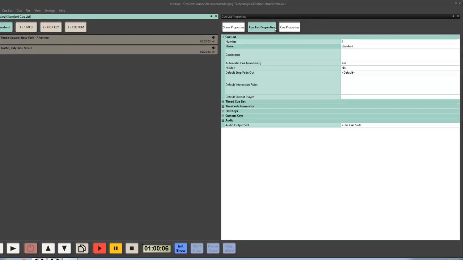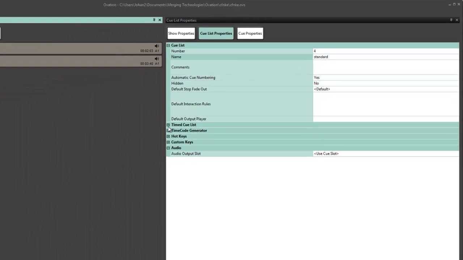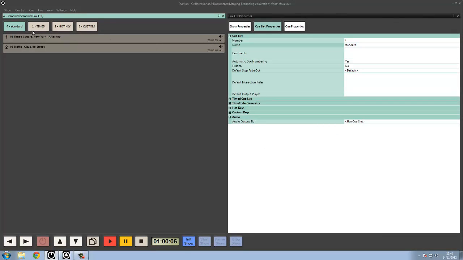Here's a little video about QList properties. QList properties are where we set all of the settings which have to do with how a QList is going to act. Dependent on the type of QList, we might have different areas of this open up and be available to us. But we can get started with a standard QList and see what's available to us.